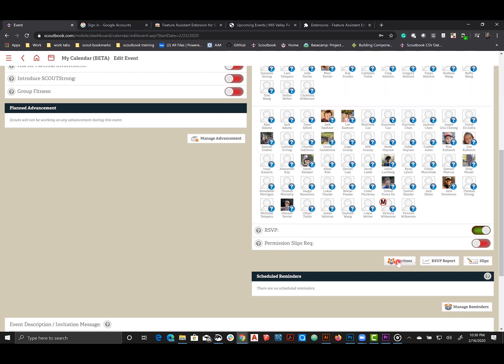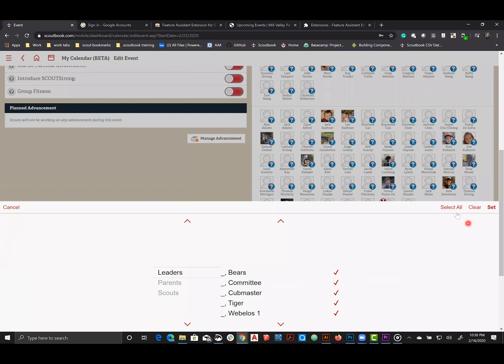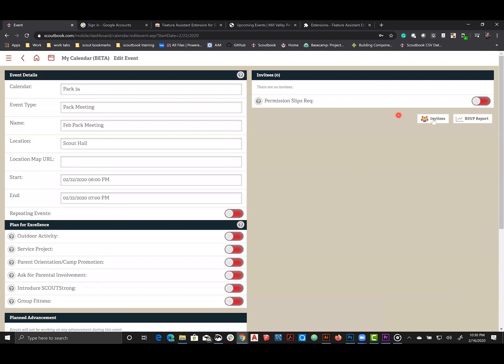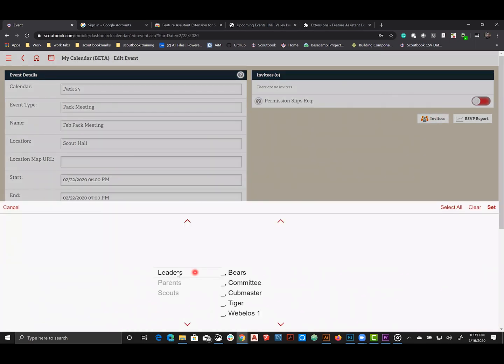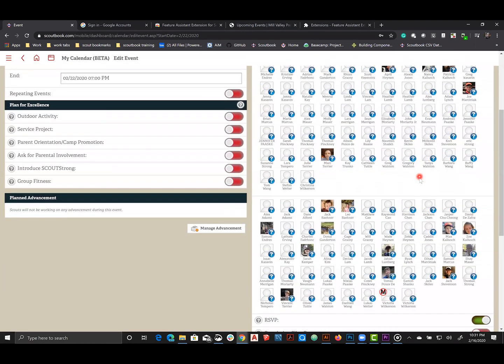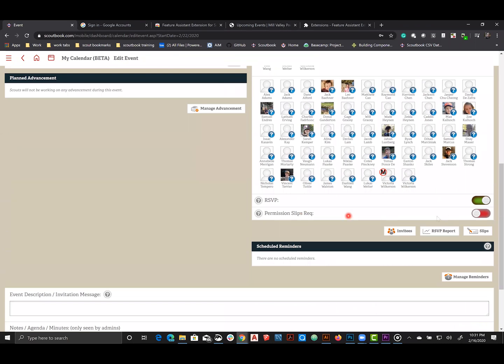If I want to add to my attendee list, I can come in here and I can change who I'm asking to come. So I've turned everyone off, and now what I'm going to do is I'm going to say select all leaders, select all parents, select all scouts, and then I'll hit set. And that will put them all back. If I needed permission slips, I could set this radio button. I can also get an RSVP report when people start RSVPing for the event. This will give me a head count for planning purposes.